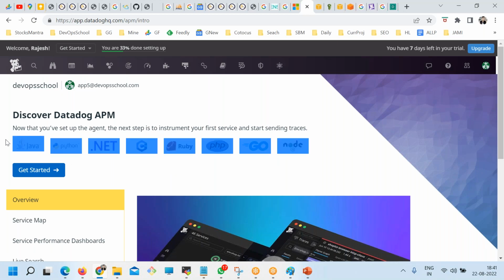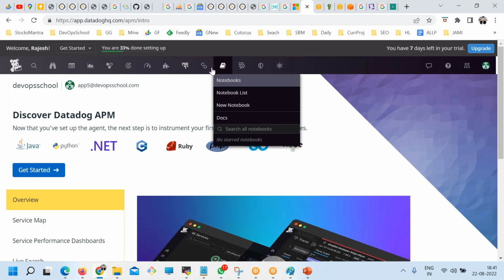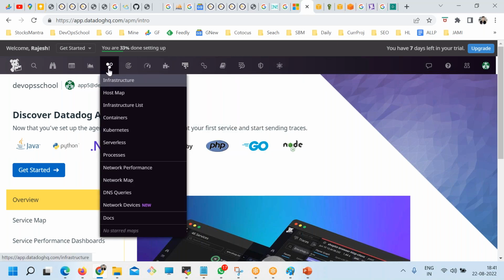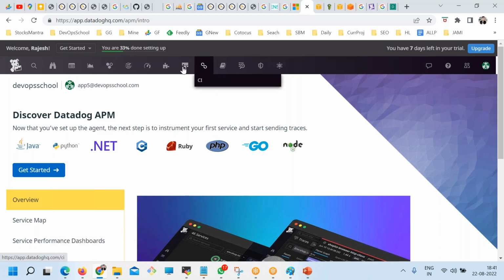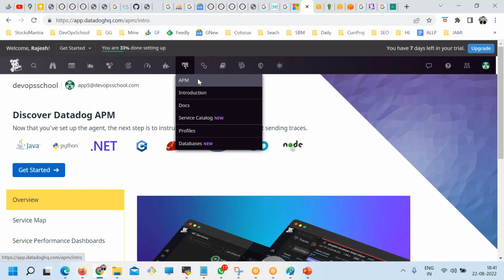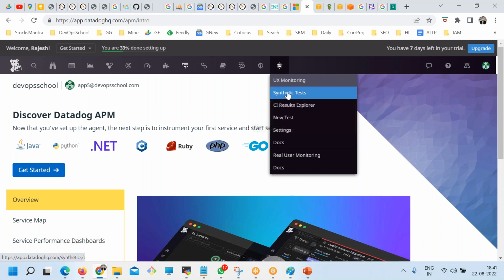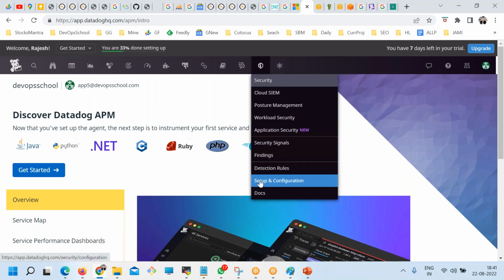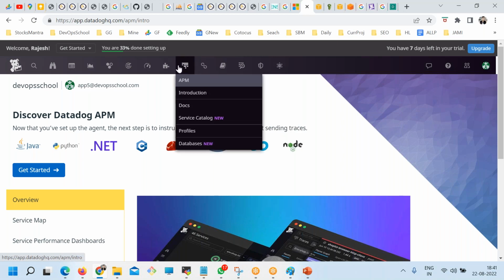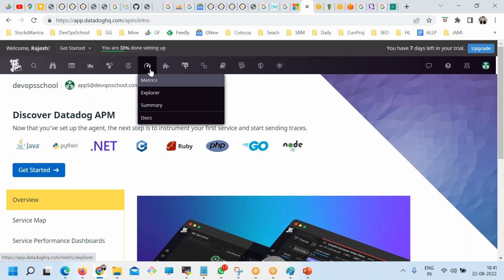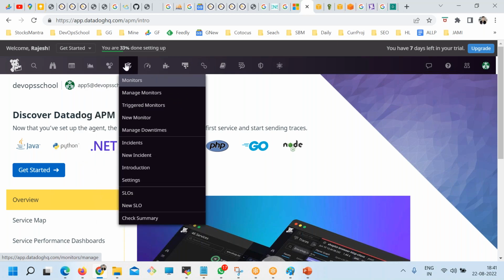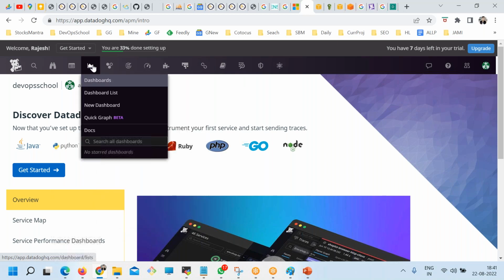What agent do you want? Java and all. See here, it's very simple. All infrastructure you will see here. All APM you will see here, or all logs you will see here, synthetics, and RUM also. Security you will see here, and some more. Exploring the metrics you will see here. Alerting you will see here. Monitoring we call it in Datadog, and all dashboards you will see here. Okay.